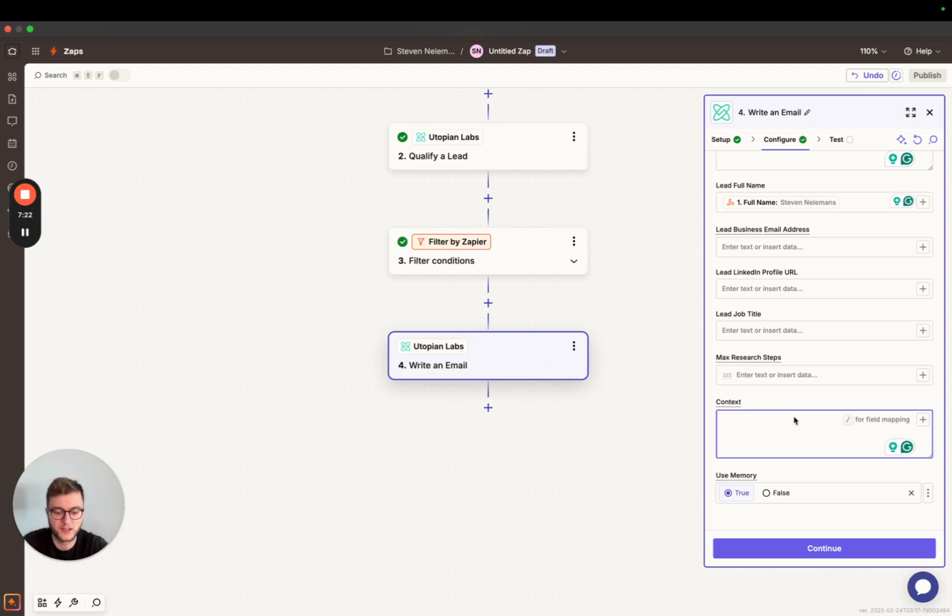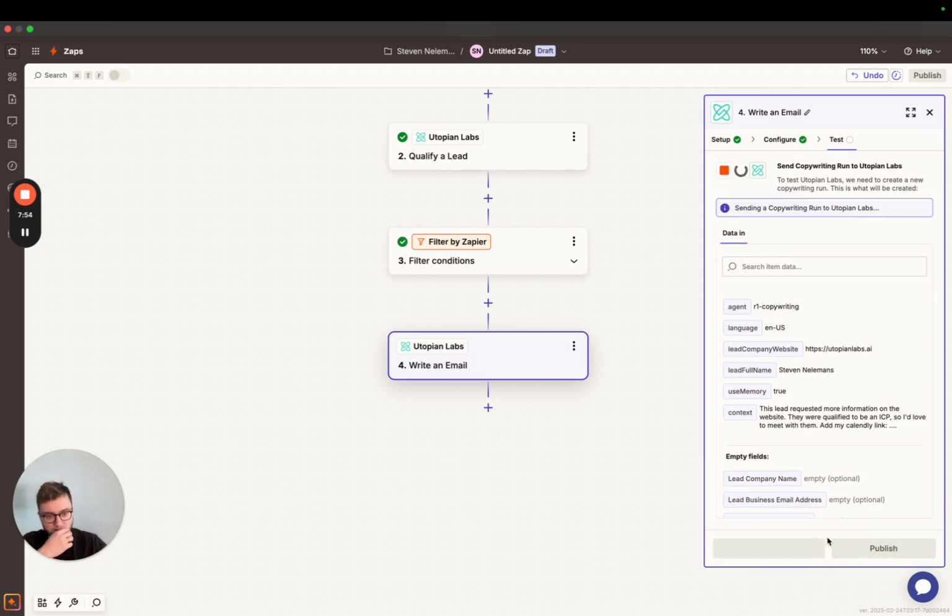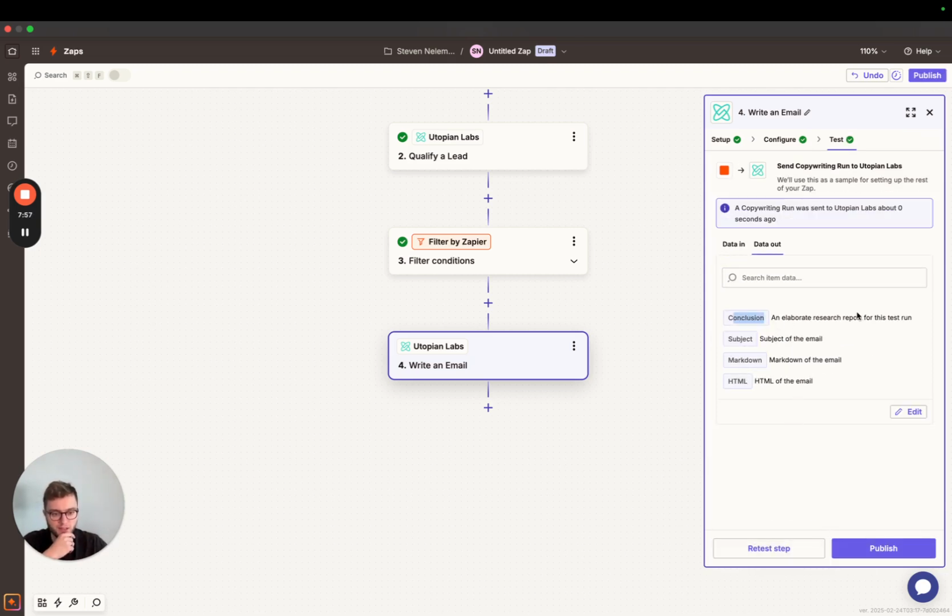And then we can say here, this lead requested more information on the website. They were qualified to be an ICP, so I'd love to meet with them at my Calendly link, for example a Calendly link, and then you can click continue here, test the step, and then this is the output that you would receive. So you would have a research conclusion based on all of the research that's done, a subject line for the email, markdown of the email, and HTML of the email.